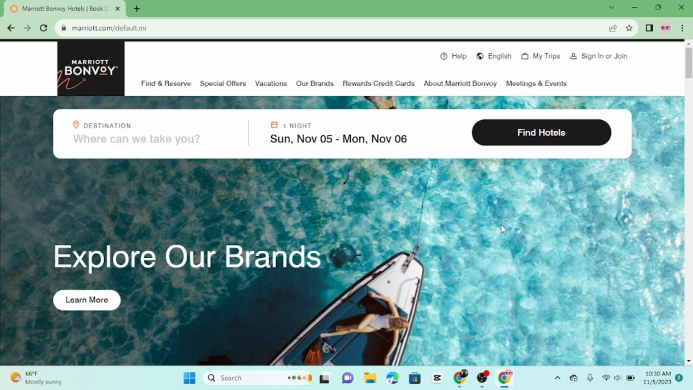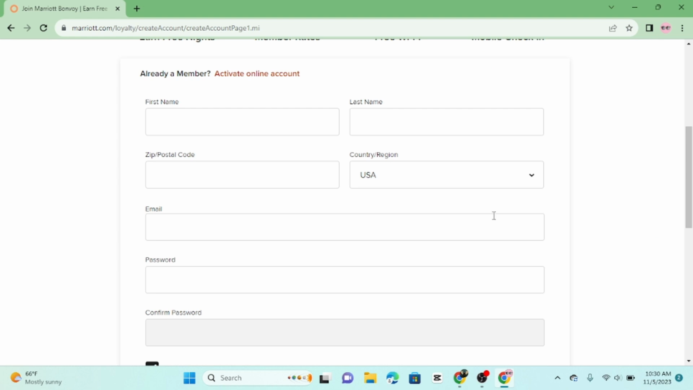Once you are on the Bonvoy homepage, look for the Join Now or Sign Up button and click on it. It's usually in the top right corner of the screen. Click on Join. Now you will need to fill in your personal information. This includes your name, email address, and password. Make sure your password is secure.